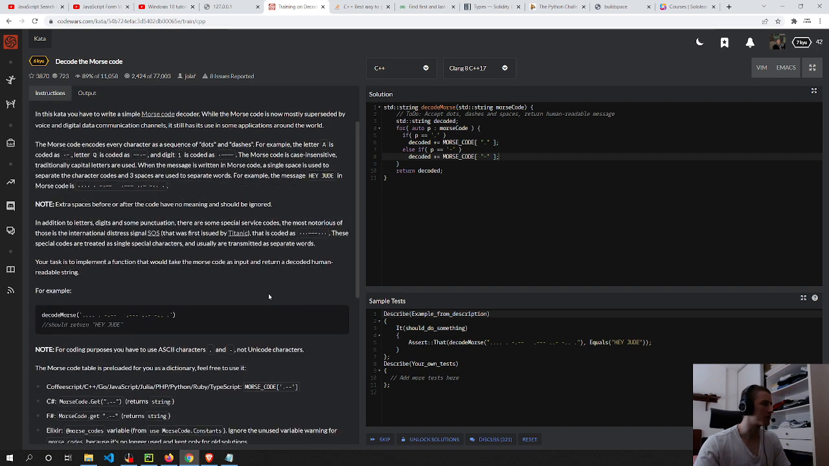The Morse code encodes every character as a sequence of dots and dashes. For example, the letter A is coded as dot and dash. Letter Q is coded as this, and digit 1 is coded as this. The Morse code is case insensitive. Traditionally, capital letters are used. When the message is written in Morse code, a single space is used to separate the character code, and 3 spaces are used to separate words.